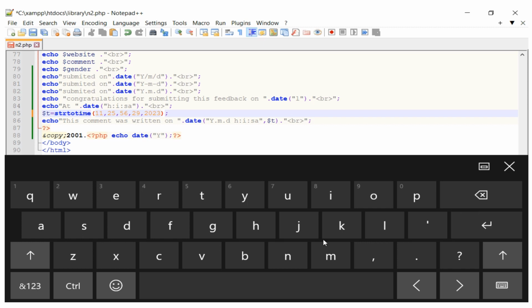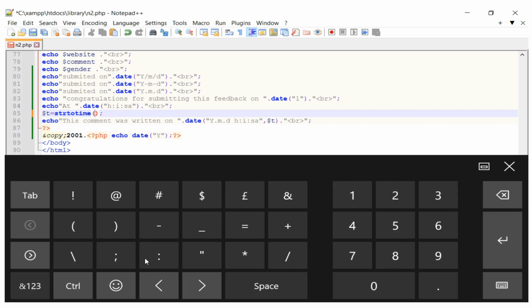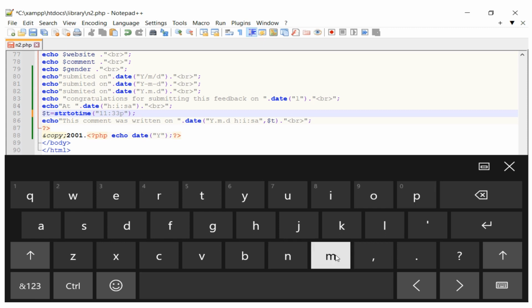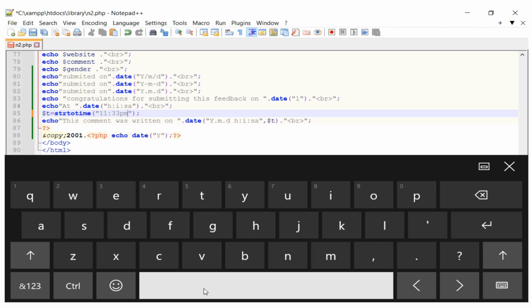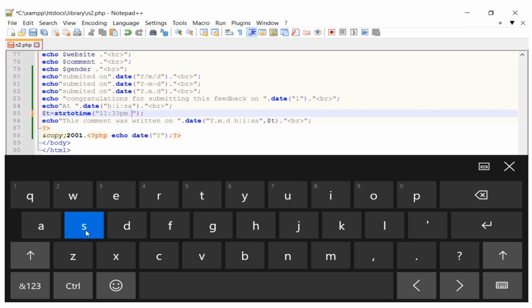So here what we need to change, we can just change the parameters here. We change and put our time manually like that, and then we can have this one being on, and then here we can put the time manually. Maybe it is 11, maybe 33, and maybe we can have it in, maybe PM, just like that.